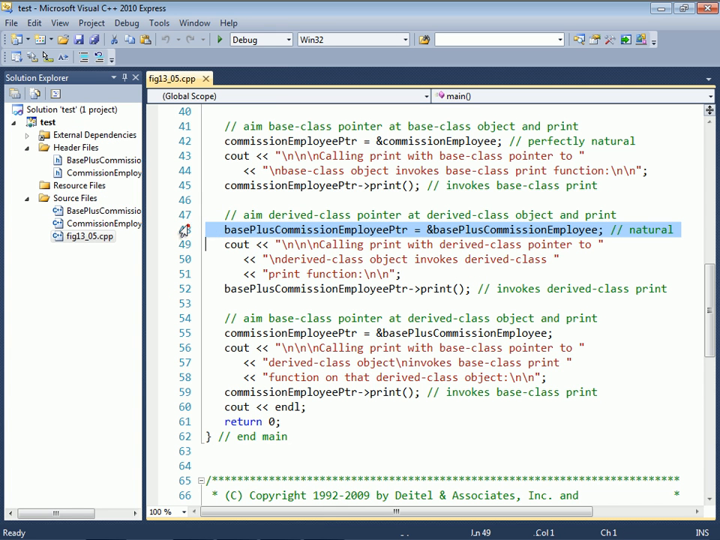Now, next we are going at line 48 and aiming a base plus commission employee pointer, that's the derived class type, at the address of a base plus commission employee object. So on the right side we have ampersand base plus commission employee object, which gives us a pointer of type base plus commission employee. On the left side we have a pointer of that type as well, so this assignment is allowed.